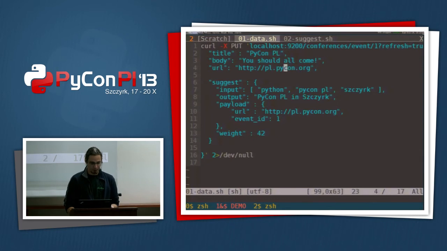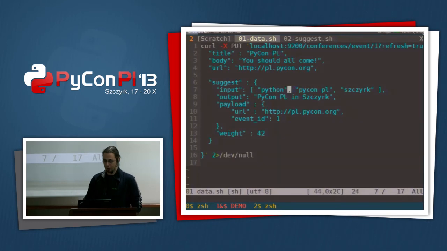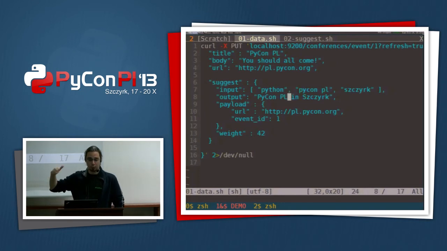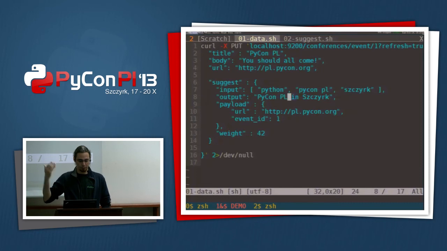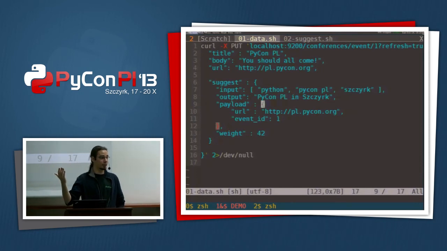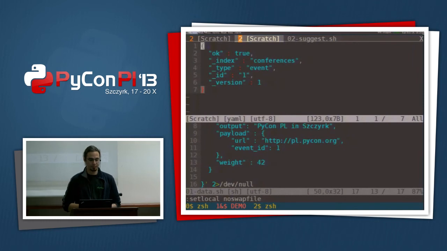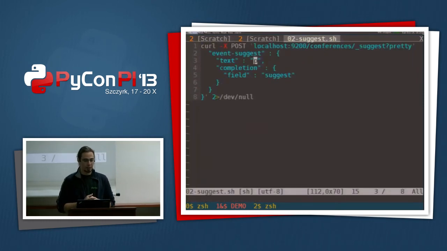So there is a title, there is a body, and then there is a suggest field. So I have all the different inputs, what I want to autocomplete on. Then I have what the actual canonical representation should be. Then I have any arbitrary payload that I want to return to the user, and some weight. Weight in this case is pure business value. It's up to me. Elasticsearch will not help me with the score or anything. This is basically how important this conference is in my data set. So I just index this, done, indexed. And now when I want to run a suggester, here I'm running a suggester on a single letter, P.